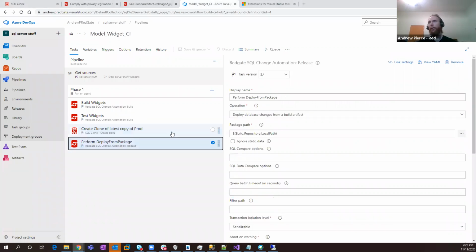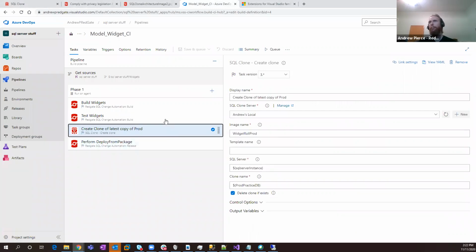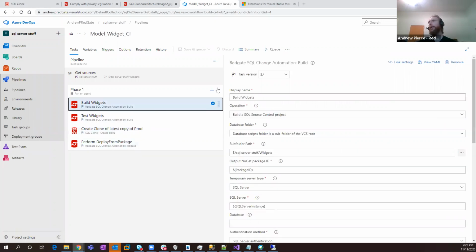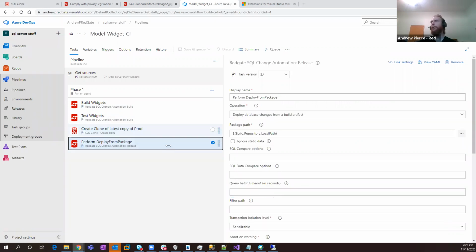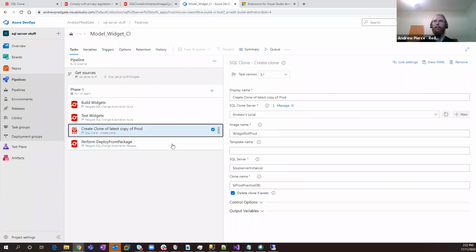So I mentioned that we're doing the full build here. So our build was successful. We built from scratch to an empty database inside of Azure DevOps here. This is all just PowerShell under the hood. And the test here, we ran all of our unit tests as part of this process. And then we deployed to that clone immediately after creating it. Like I mentioned, a deploy to staging.